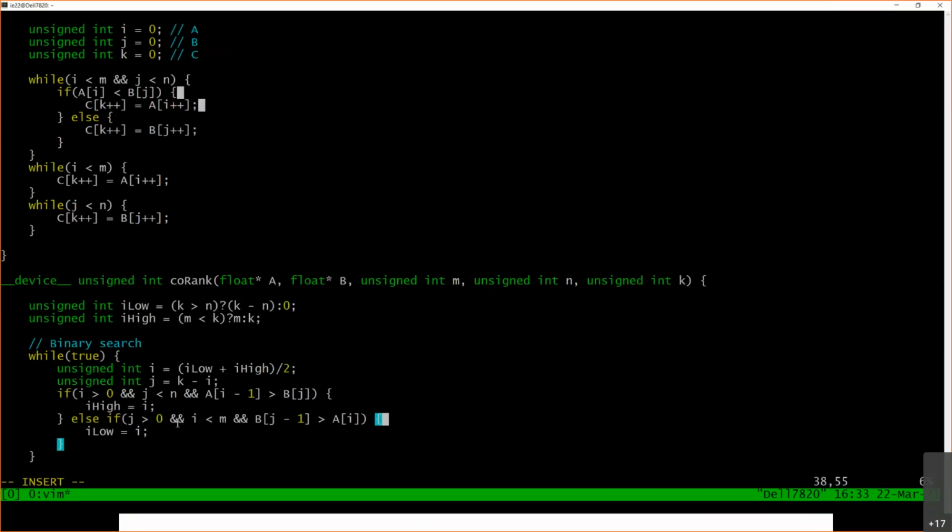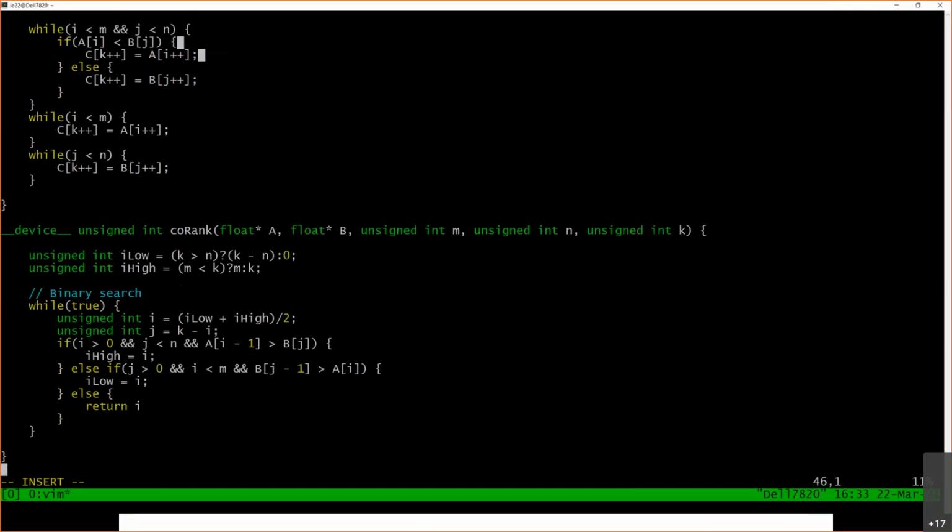And then finally, if neither of these succeed, if my guess is not too low and my guess is not too high, that means my guess is correct. So in this case, my guess is I, so I simply return I. Okay, so this is the co-rank function. It takes A and B and their sizes. It takes K and it finds I that corresponds to this K over here. Okay, and we simply return I.